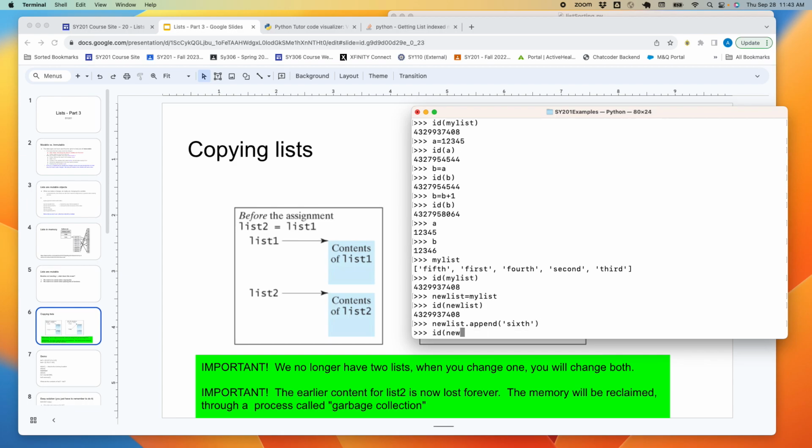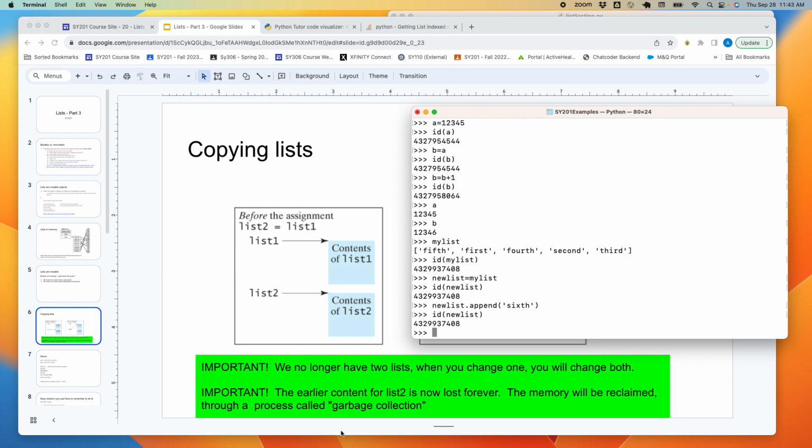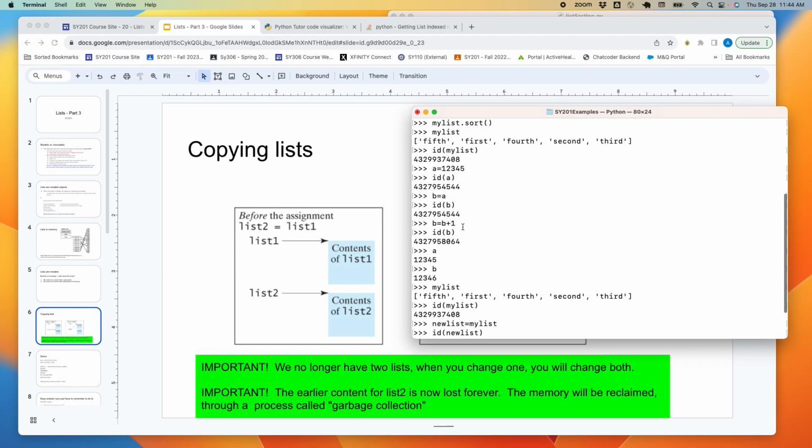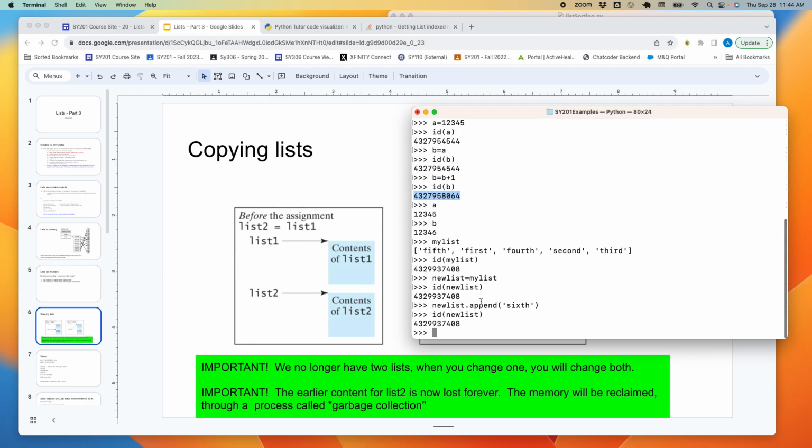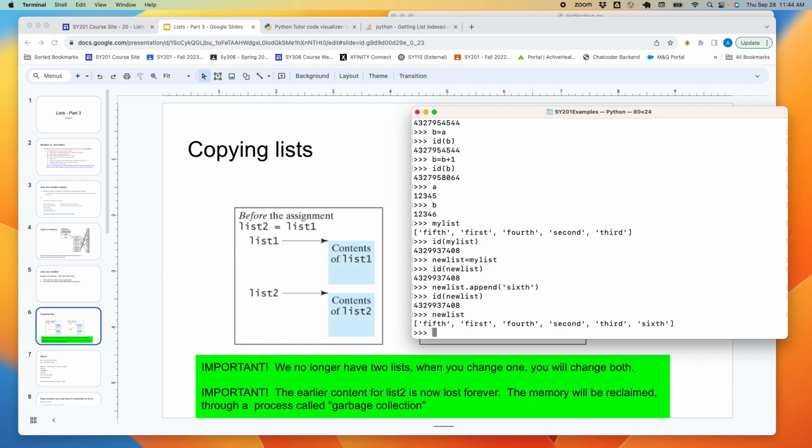Now if I check the memory address, it hasn't changed. So here, new list started off at the same memory address as my list, and that hasn't changed, as compared to here, when I added one to b, that forced a change in the memory address. In real practical terms, new list looks exactly as I would expect it to. I've added a new value to the end of it using the append method, so I have that value 6th at the end.